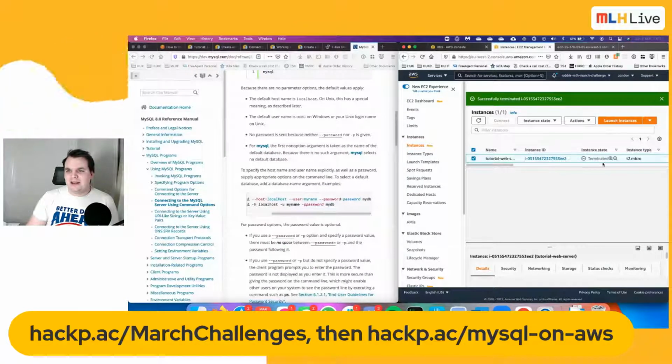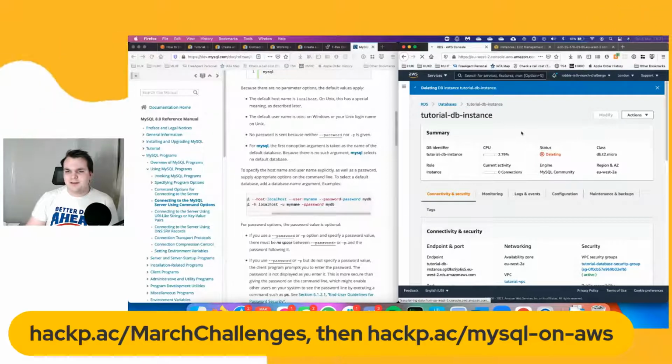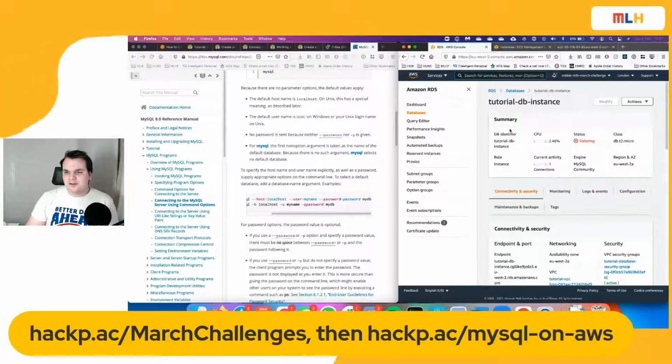Our web server is now sadly terminated, and I suspect our database will probably be the same if it's not done yet. Looks like it's gone. It's still deleting. It takes a few minutes.